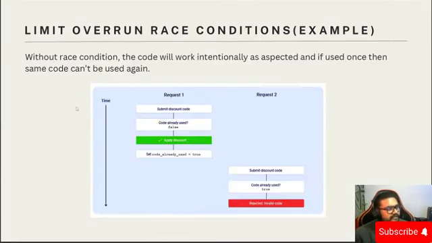So here is an extended example of the same. Without race condition, the code will work as expected, and if used once, the same code can't be used again. Below is a diagram showing two requests sent in a sequential way, not in a race condition. At the very first request, if you send the code which is not used, then when you apply it, the state will be saved at the server, and the variable, like code already used, which is a boolean variable, is set to true and saved to the database.